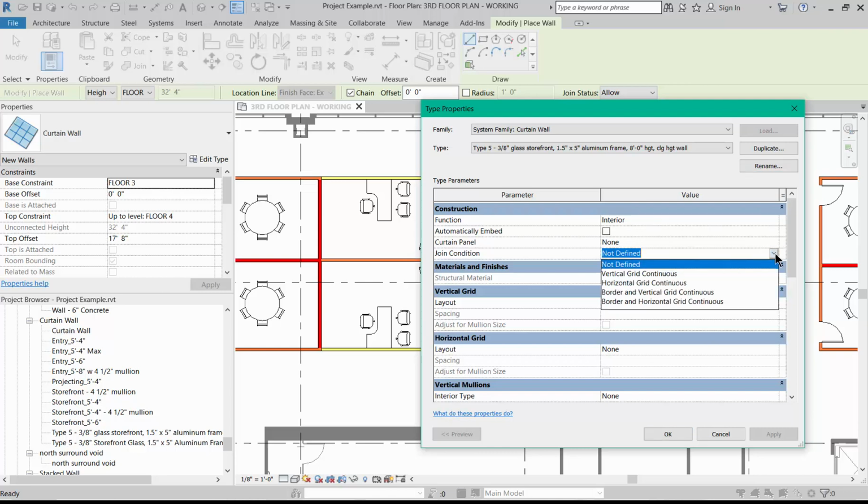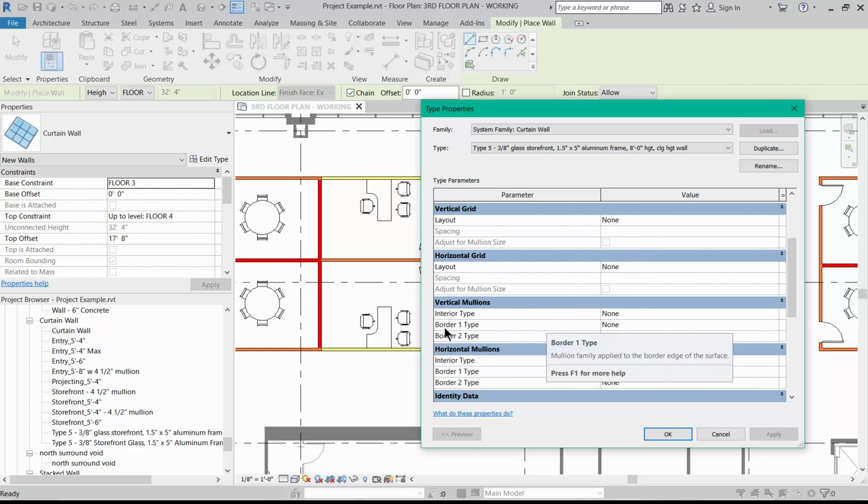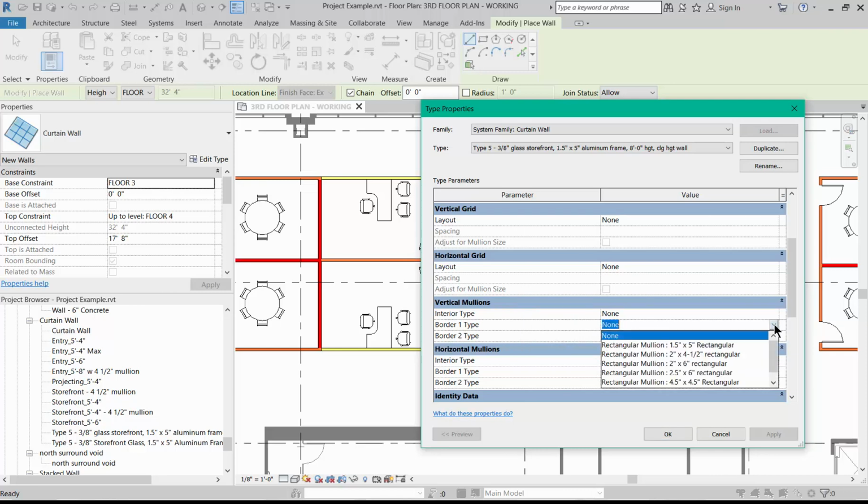Okay, and then I can do the different join conditions depending how I wanted to join my grid, but I won't have that much of a grid, so I'm not defining it here, and I'm not predefining my layout. If you wanted a certain type of spacing in your grid, you could build that into your curtain wall. What I do want to have is my mullions, the border mullions. I'm not going to do any intermediate ones, and I'm looking for 1.5 inch by 5 inches.